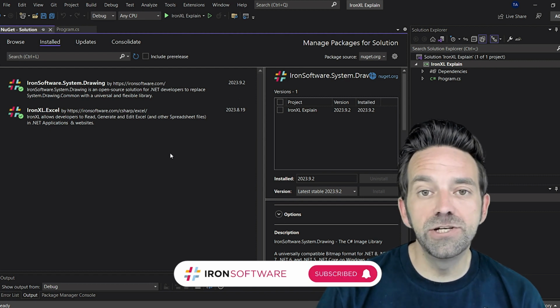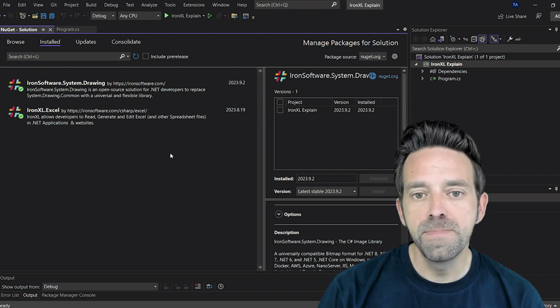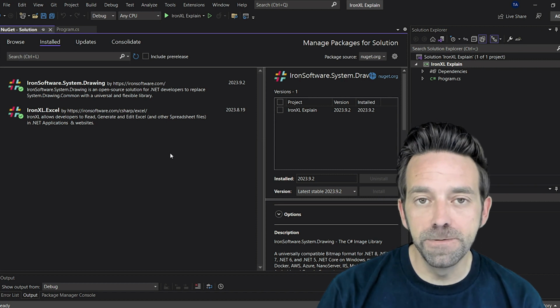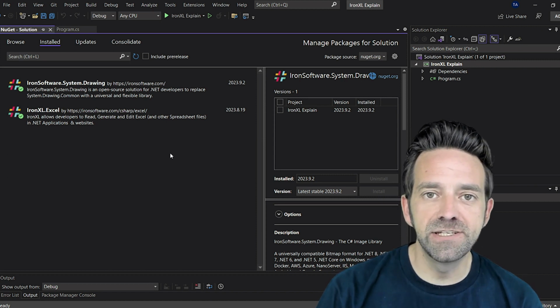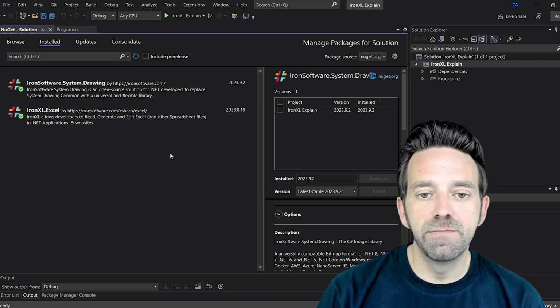So before we dive in, make sure you've already installed the IronXL and the Iron software drawing library. I've already done this to save us some time using the NuGet package manager. But if you want to follow along, make sure you have those packages installed. You want to do that right now. So let's go ahead and proceed.